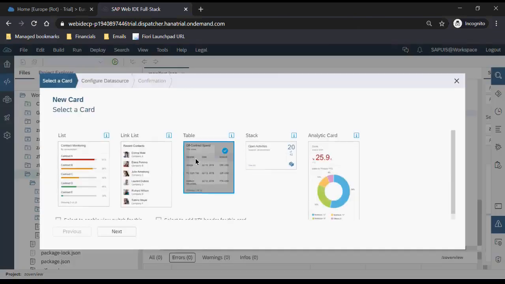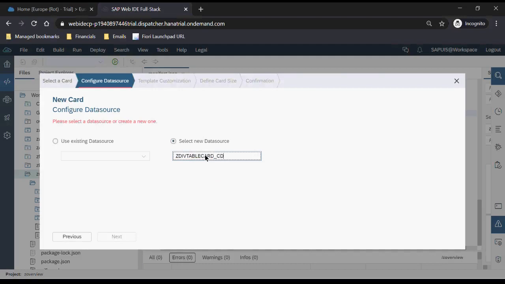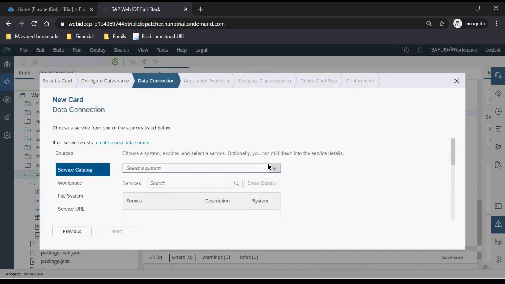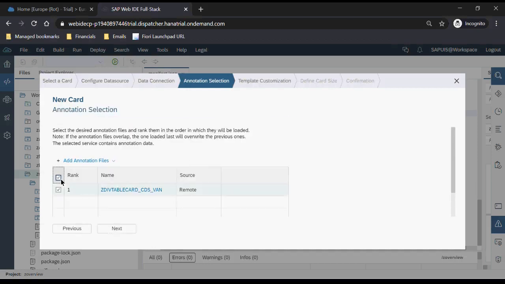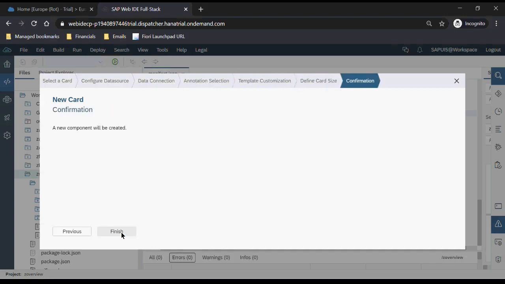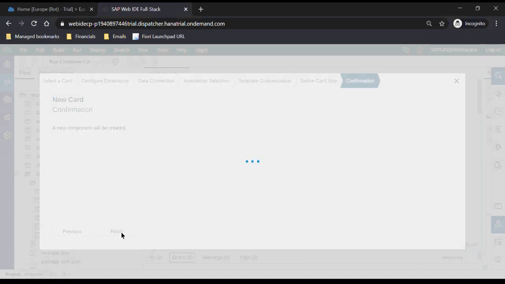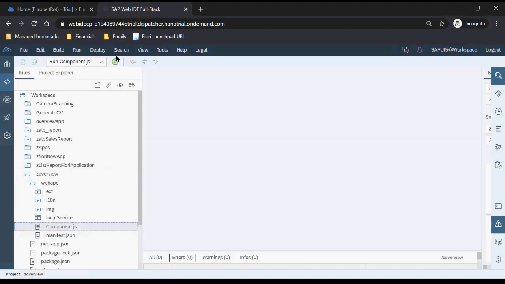I'll again click on new card, table card, next, select new data source. Underscore CDS. I'll go here, I'll select this, next, next, we'll select this, next, next, finish. Okay, manifest code has been automatically added. First, let me select this and run my app.